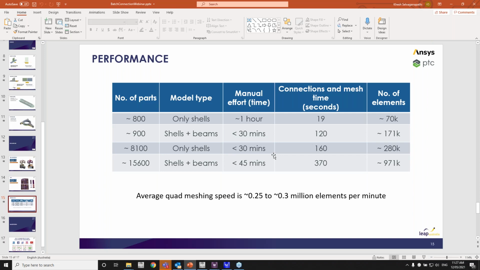So I should have mentioned this at the start, but batch connections support shells and beams only. You can't do this on a solid body, right? That said, moving on, in 2021 onwards, even though you have a solid body in the assembly, in the batch connections options, you can turn on batch connections and use it for surfaces and beams.